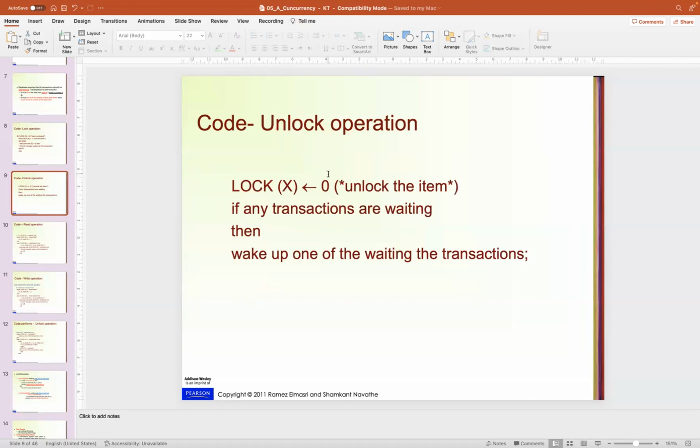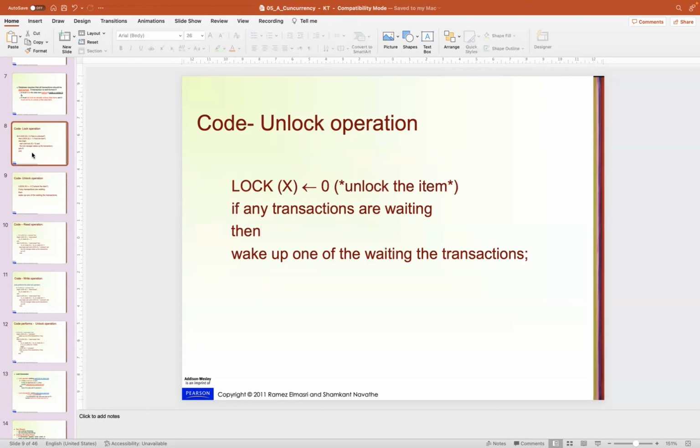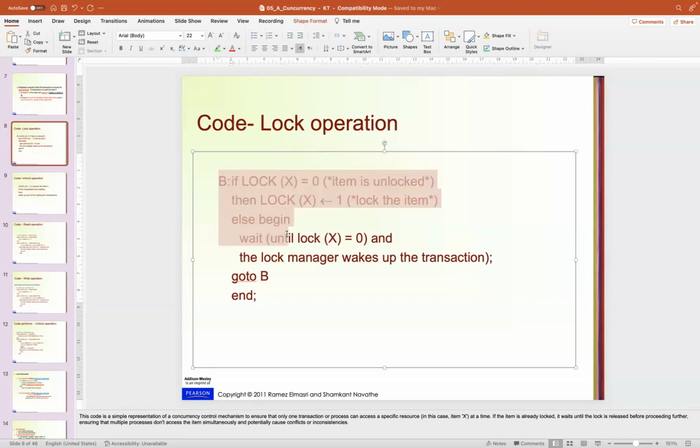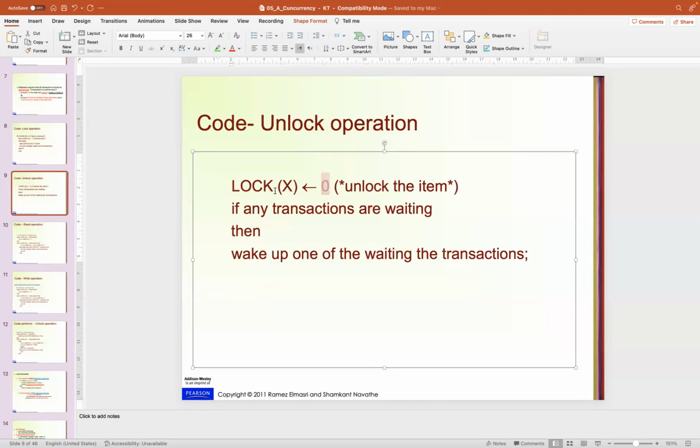Now let's see how to unlock. Putting a value 0 inside a lock variable on item X makes it unlock. So if you have already locked the item X using these two statements, it means you found that item X was unlocked, you kept the value 1 inside it, and you started working on it. After you finished working, you want to unlock, so you keep the value 0 inside item X. If any transactions are waiting, then wake up one of the transactions to work on it. So this is how the simple unlock operation is performed.